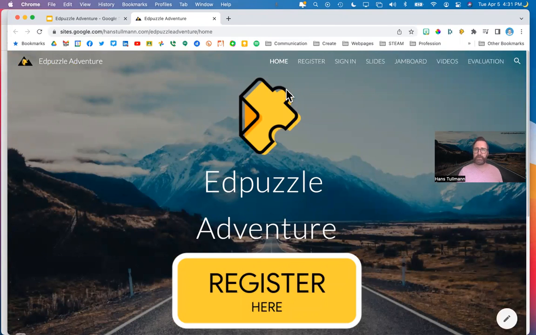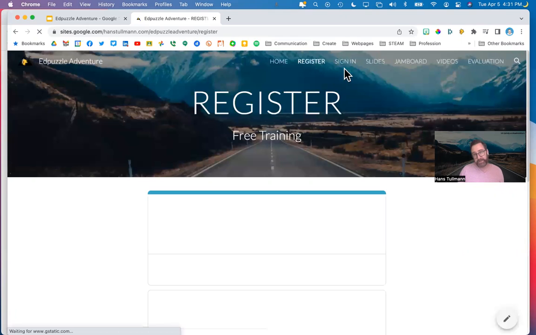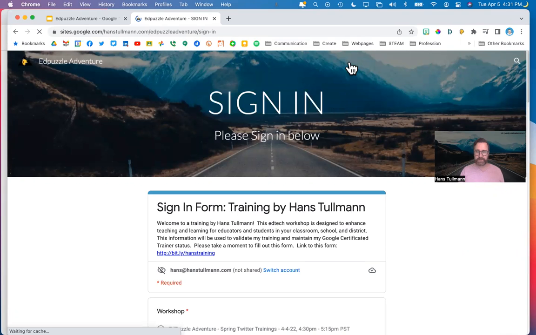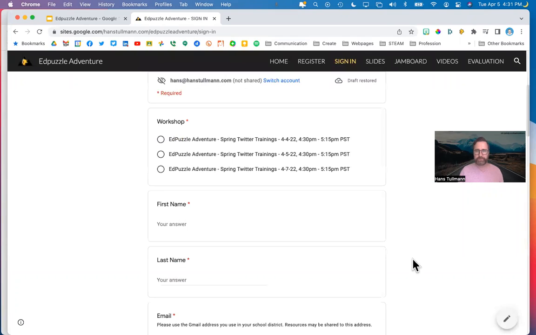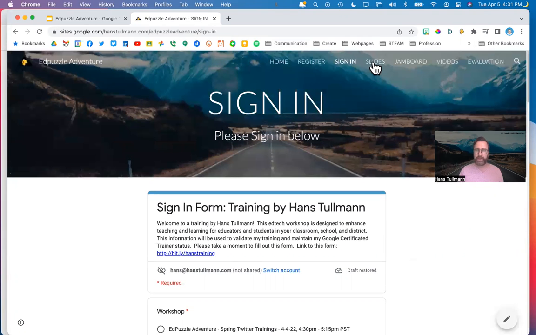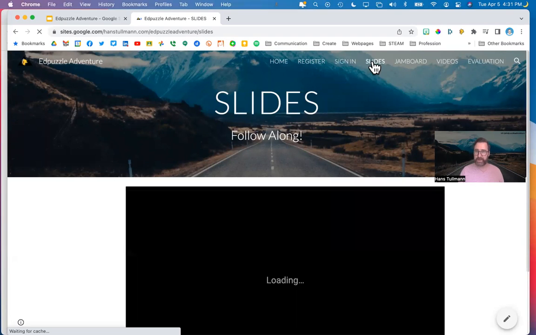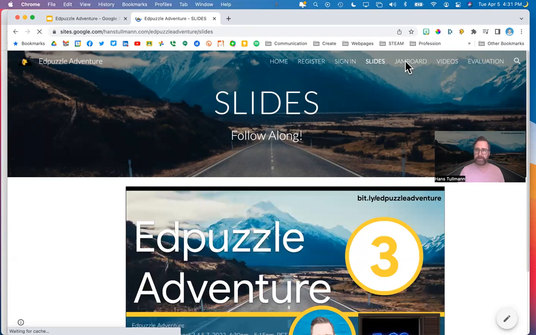And here, you will find a place to register if you wanted to register to Thursday's session. It's free, so you can come to as many as you want. You can also find the sign-in sheet. This is just going to help me keep track of you guys and help me validate my Google Trainer certification. And then if you click on slides, that's where you're going to find all of the slides that you see today. And you can follow along if you'd like.